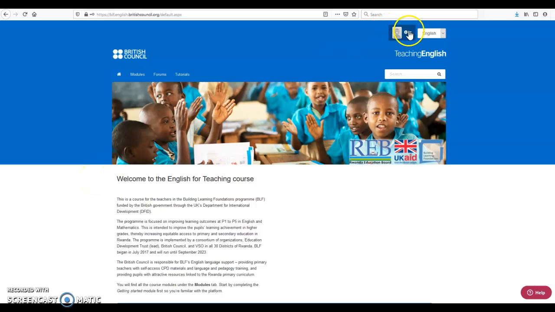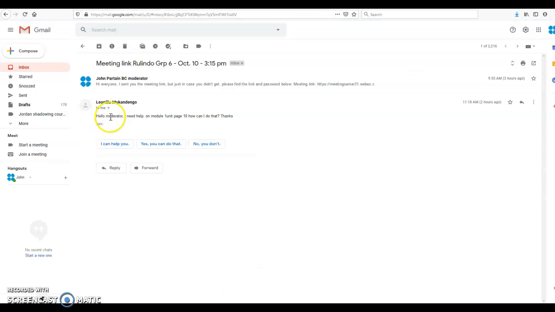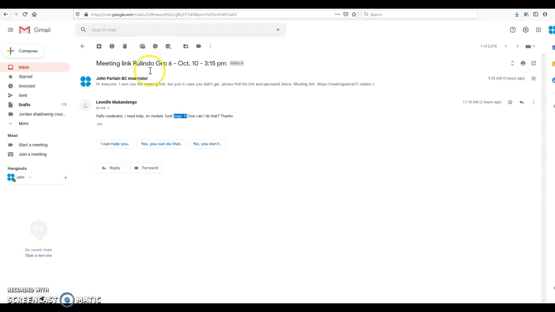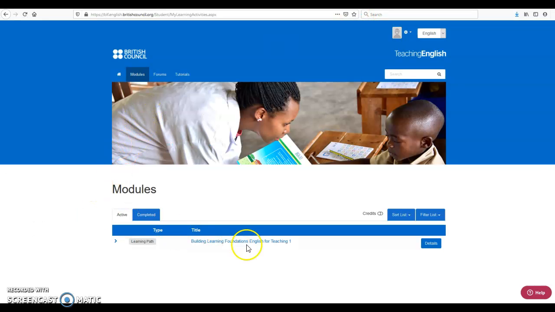Okay, Leonil, I logged in as you, okay? So you asked me about Module 1, Unit page 10, okay? So let's take a look at that. Module 1. So we click on Learning Path.